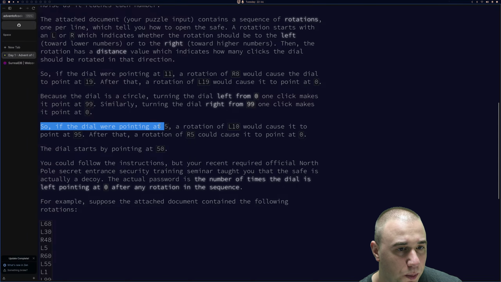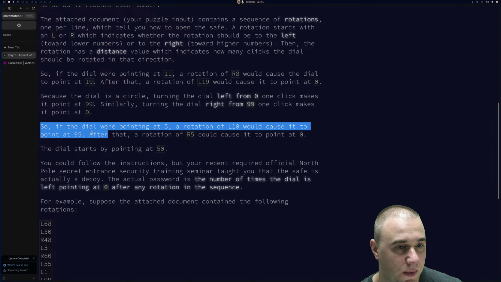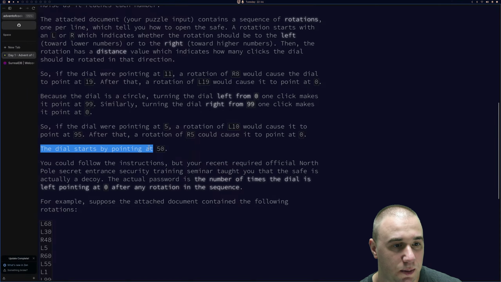So if the dial were pointing at 5, a rotation of L10 would cause it to point at 95. After that, a rotation of R5 could cause it to point at 0. The dial starts by pointing at 50. Okay, so this is important.